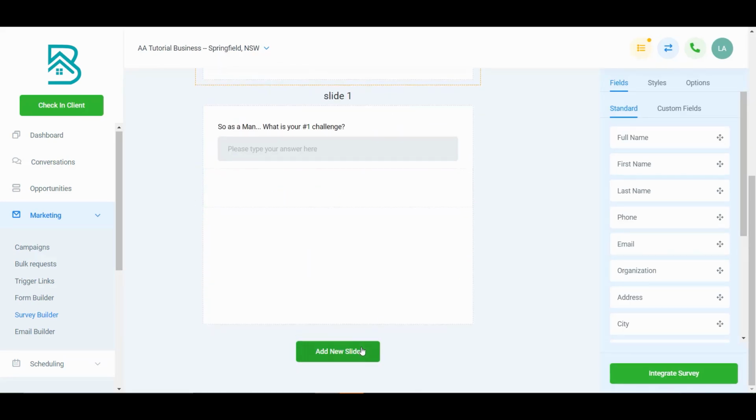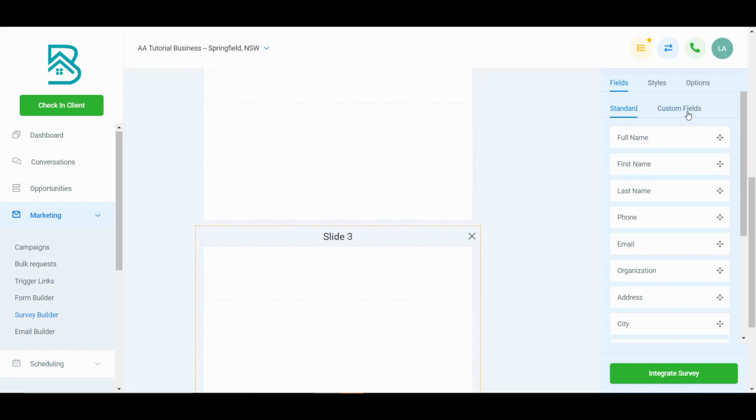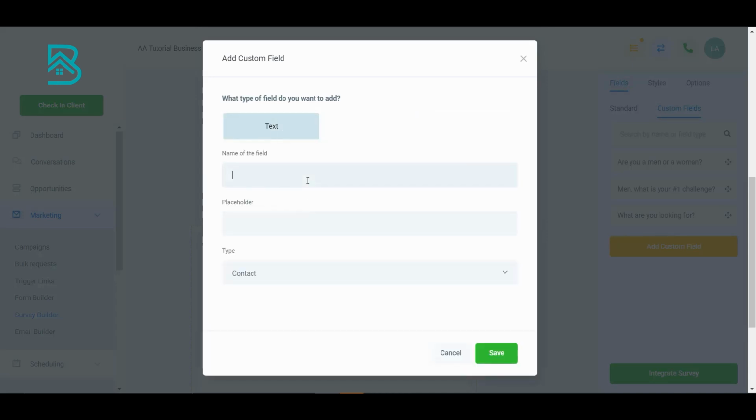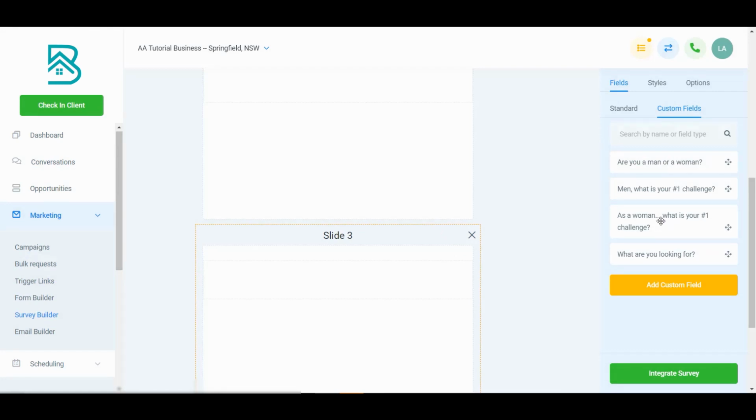And now what I can also have is another slide called slide 3 here. Custom field, add a custom field, text: as a woman, what is your number one challenge? Now, I'm not saying to do these questions. This is a really bad question, but it's a good question to demonstrate how you might choose to use these. So we're basically segmenting, and then we're providing them a custom experience.